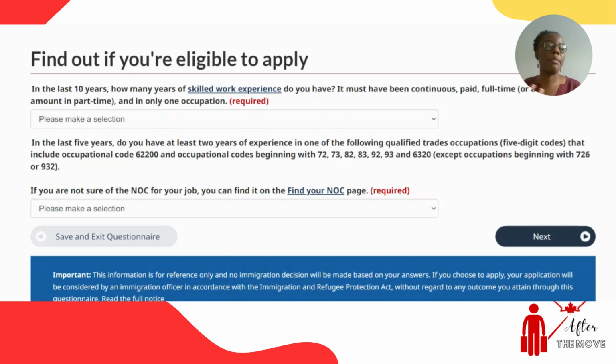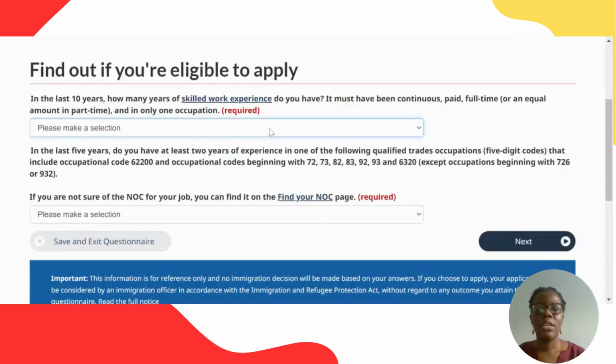So if you were an admin assistant for at least a year, or you were a chef for at least a year, or an accountant, or whatever your job role is, you have to have been in that position for at least a year. So the options that they give are none, less than 1, 2 to 3, 4 to 5, 6 or more. Now I'm going to say 2 to 3 years. The minimum is 1 year.